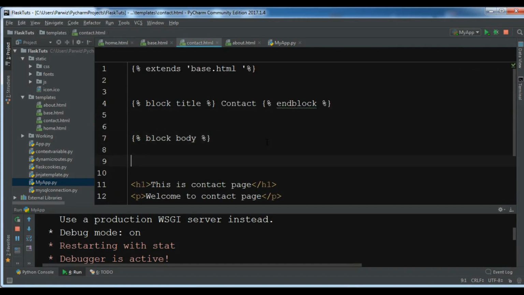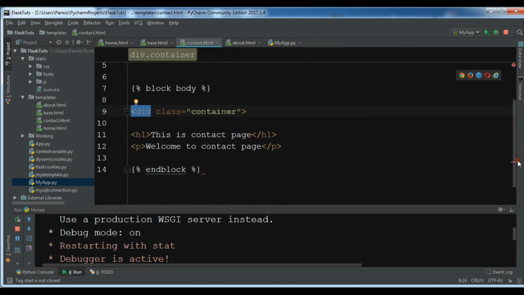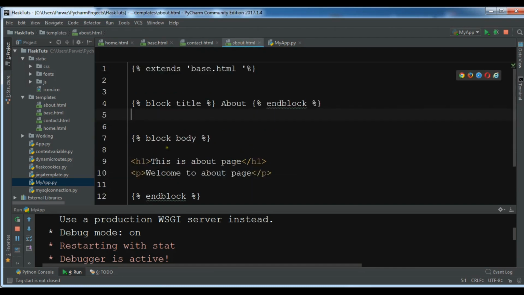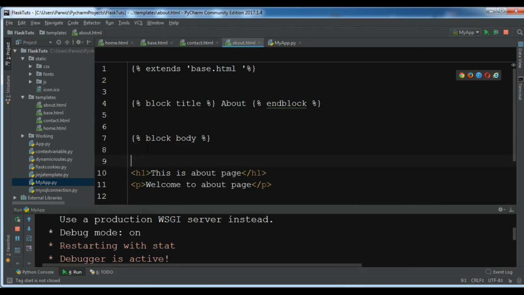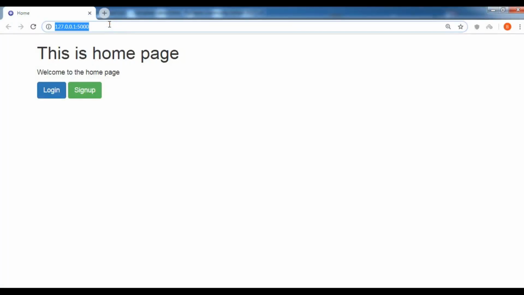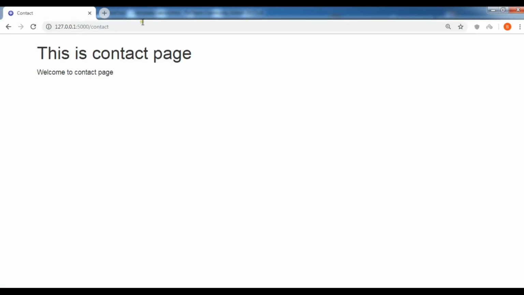In my contact, div class container, and I'm going to close the tag of my div in this section. And also let me do this for about. Div class container, and let me copy this and paste it in here. Okay, now if I go to the contact, you can see it's in the center. If I go to the about, now it's in the center.